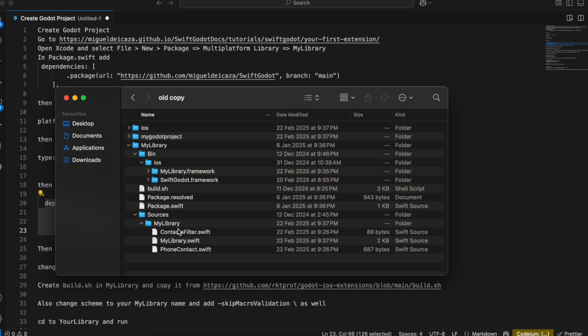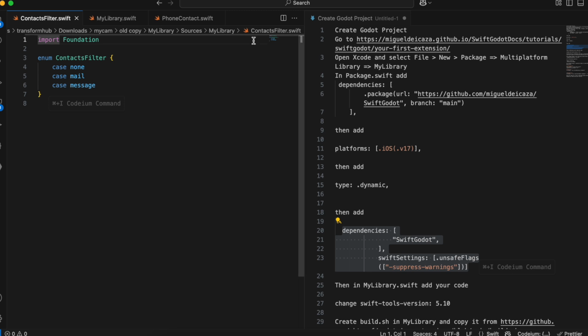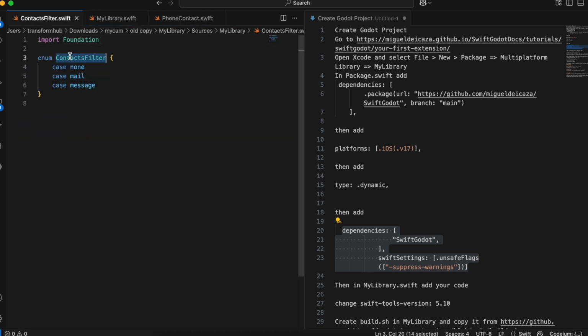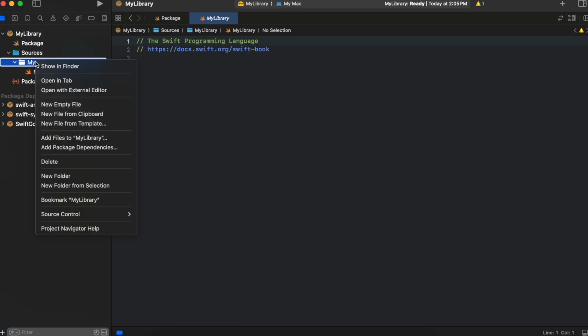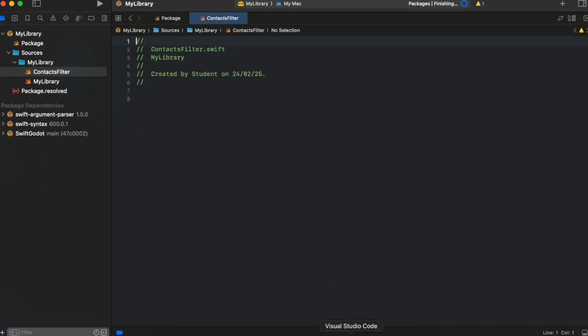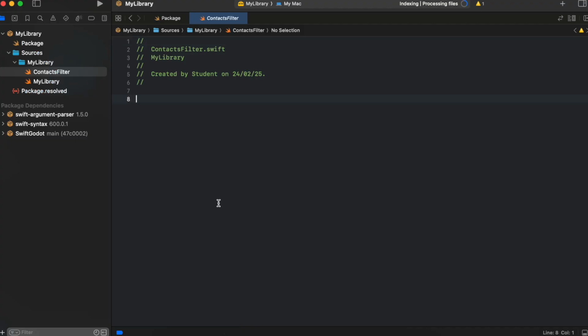So I need these 3 files. Firstly, we need to create one Swift file named contacts filter. So I'll just quickly create that. Right click, new empty file, name it as contact filter.swift, and inside that we just have to copy this particular bit of code. I'll just copy it and paste it over here. So we are just creating an enum with 3 cases: none, mail, and message.